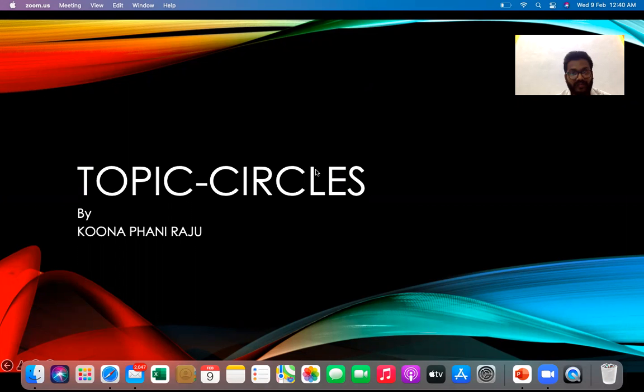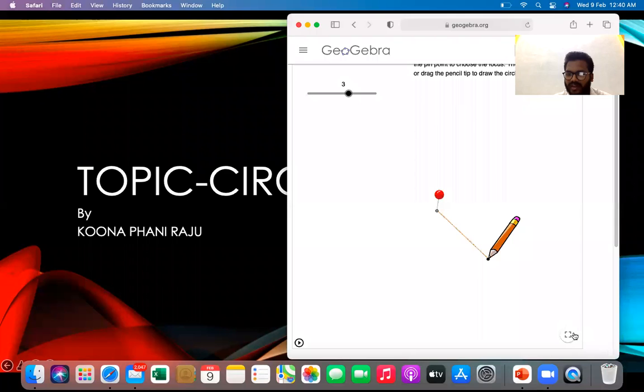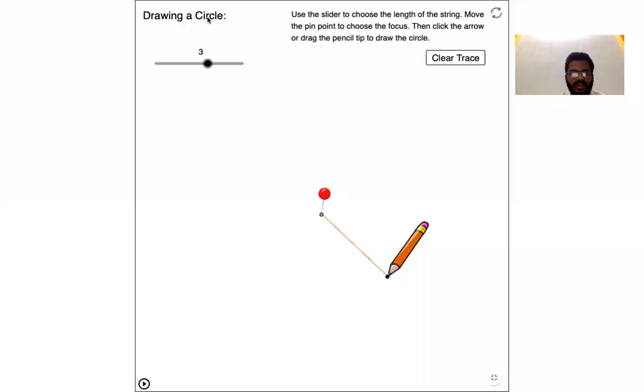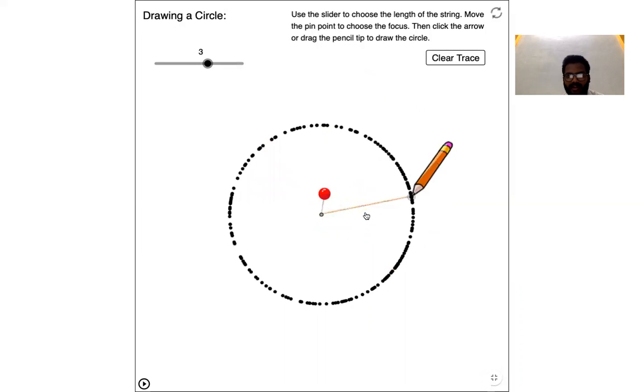So before going to the definition of the circles, let me take you to the small screen where I planned an activity. Here I attached a thread of certain length and attached one edge to this point, and on the other edge I placed a pencil. Now if I rotate it along the fixed edge, I got some points like this, right?